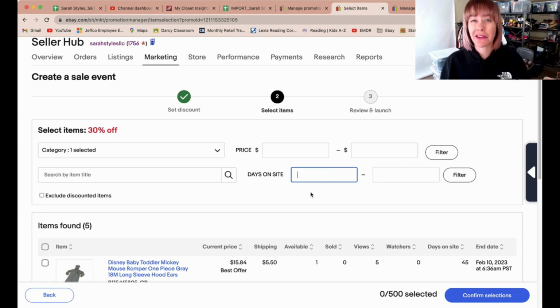However, you can only do 500 at a time. So it does become a little bit more cumbersome if you're wanting to do a sale on your whole inventory and you can only do 500 at a time. It may take you a little bit longer.